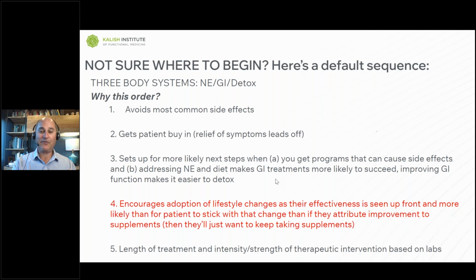So this is my default sequence. I don't think it's a bad place to start. If you don't have a sequence yet, I think this is a good one. And then as you use it, modify it over time. So the order would be neuroendocrine, GI, and detox.